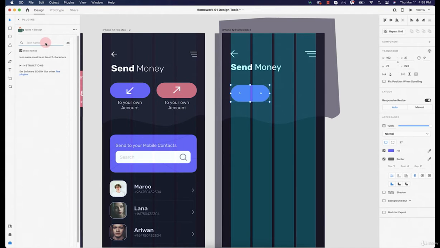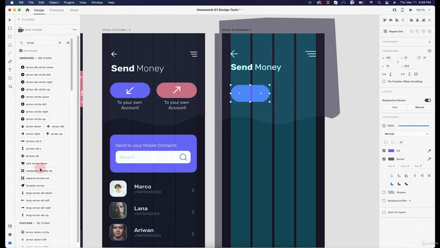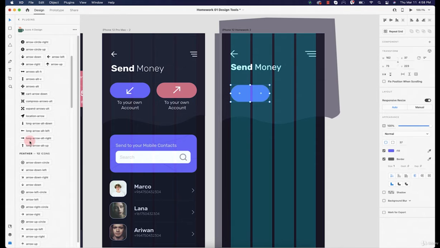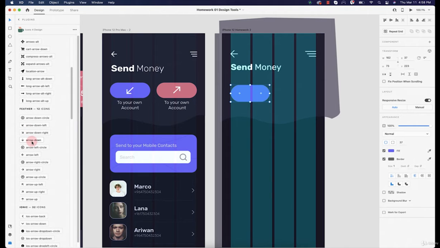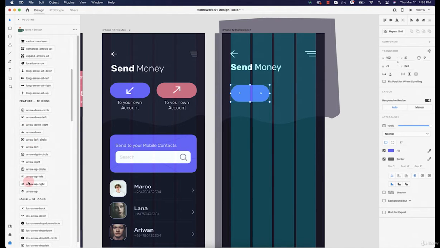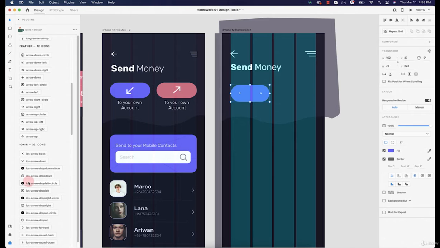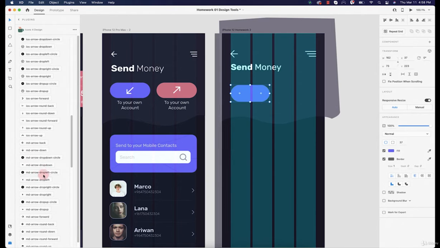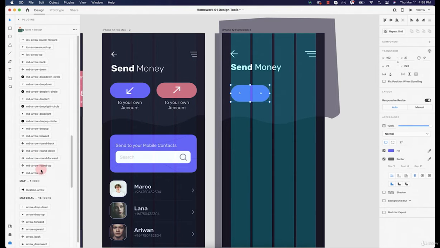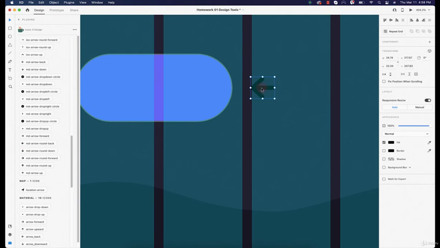Now go to the icon for design, the plugin. Search for an arrow. We will use one of these arrows. Let's use this one. Or actually, let's search more. I'll use this one. Okay, now move it over here and rotate it. Press on the shift and rotate it to have 45 degrees like this.